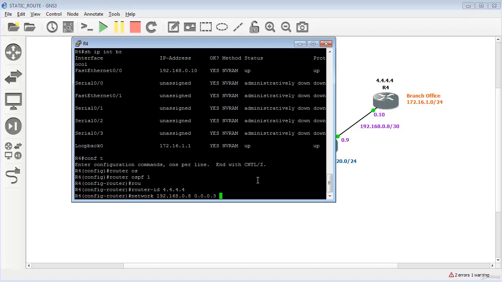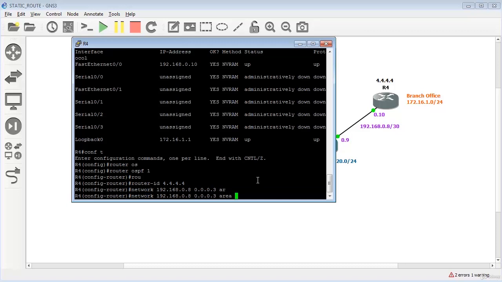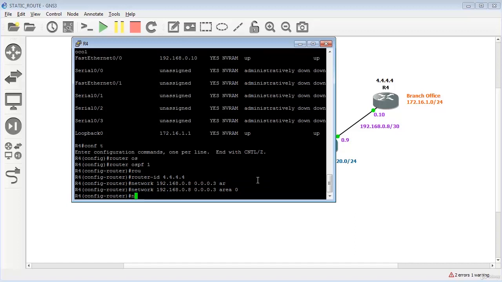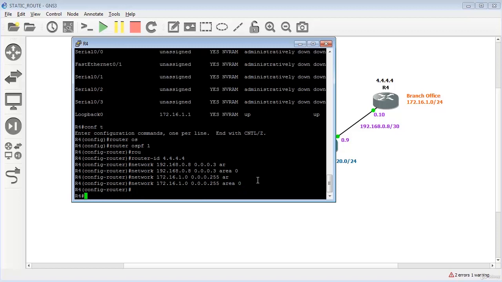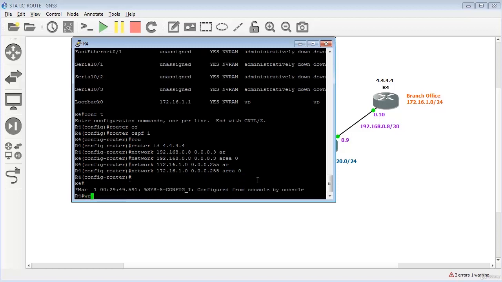Now you have to mention the area. I'll be configuring all these devices in area 0. And the other network, LAN network 172.16.1.0, 0.0.0.255, area 0. That is all on R4.